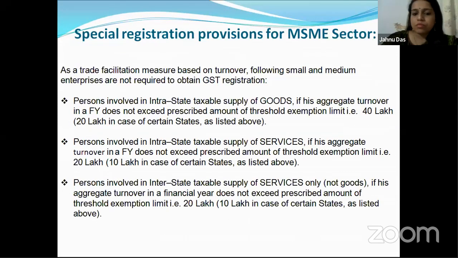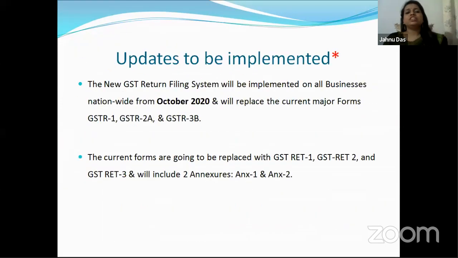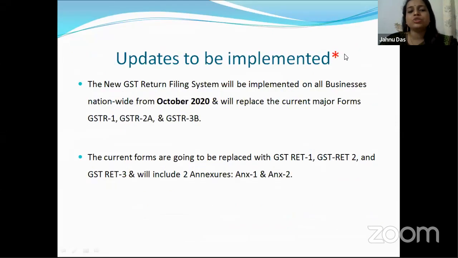Okay, now one thing I want to discuss here very quickly: the GST return filing. There are different forms for filing the GST return. So I have given a star mark over here. I have mentioned the star because from October 2020, the government is planning to make GST return more easy so that we can file our GST return by ourselves only.